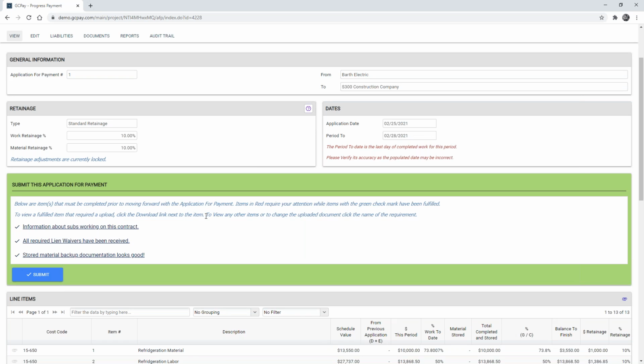So think about all those documents that you might require for your pay apps. You're probably receiving those via email today. And so when we have our subcontractors submit all of their items in the GCPay platform, we are going to relieve all of that congestion that you were probably feeling in your email inbox.